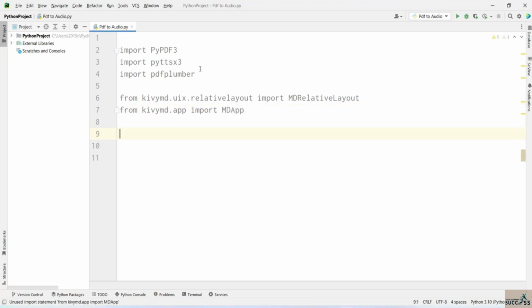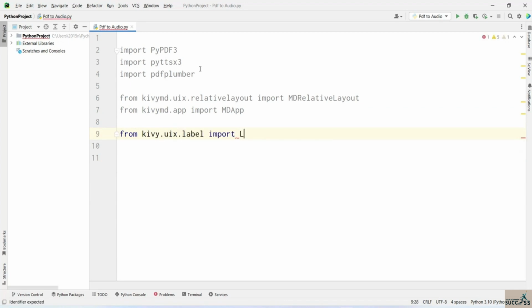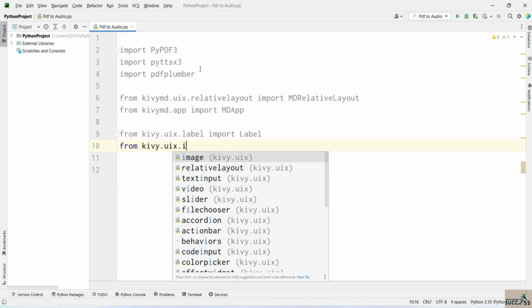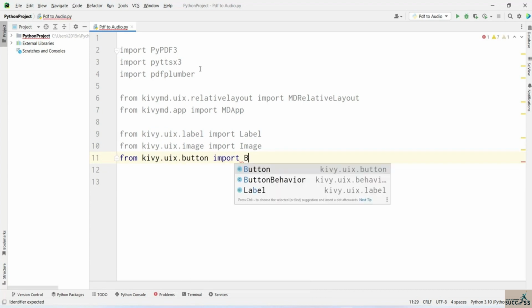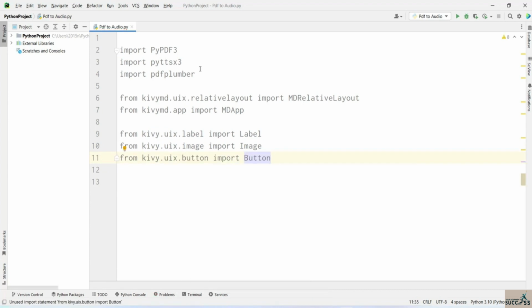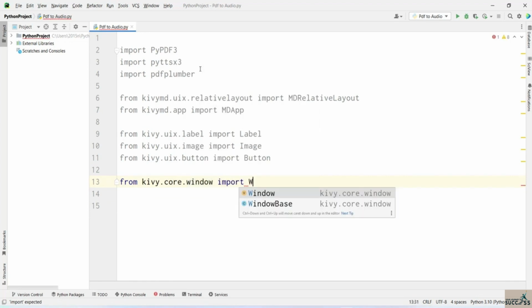Okay, next we're going to be importing different things from Kivy. So from kivy.uix, first of all, let's import the Label class. Next, we're going to be importing the Image class. So from kivy.uix.image, we're going to be importing the Image class. Next, we're going to be importing the Button class. So from kivy.uix.button, we're going to be importing the Button class as well. Next, we're going to import Window from kivy.core.window, we're going to import Window.